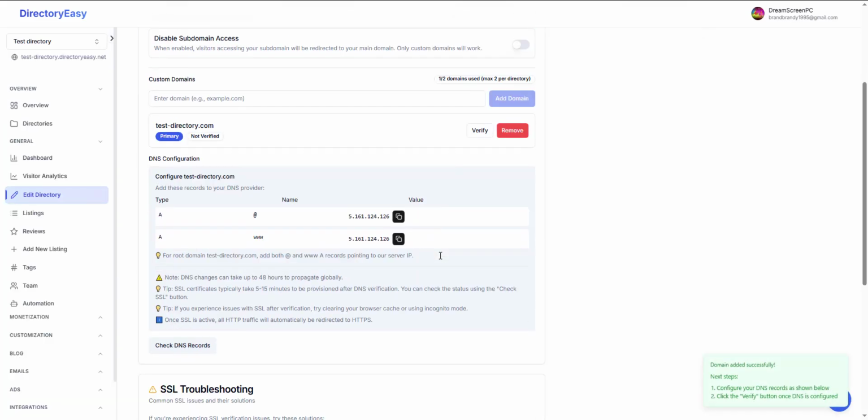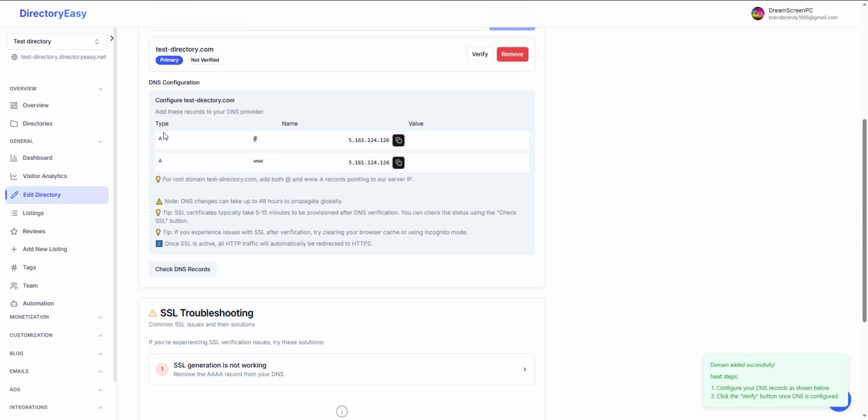Under the domain section, you can view or connect your custom domain. Note that you can only add custom domains after the directory has been created. So once ready, go back to this section and add your domain and configure it by adding two A records to your registrar. One pointing to our server IP with @ as the name, and another pointing to the same IP with www as the name. Then click verify and wait a few minutes for the DNS propagation. If it takes more than a couple of hours or you face SSL issues, just reach out and I will be happy to help you fix it.